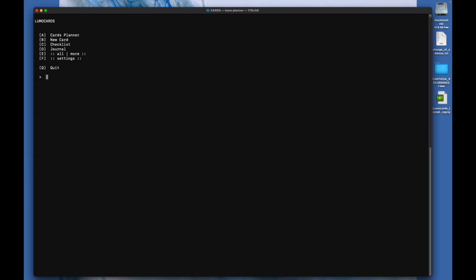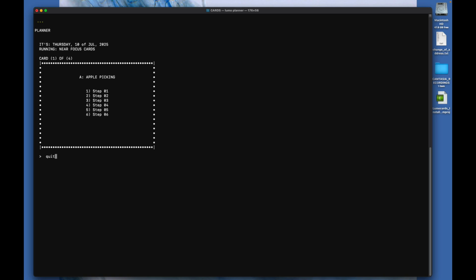So planner. Okay, so we'll quit out of this section here, and it's going to say proceed to recurring cards. And if you say yes, what Lumo's going to do is it's going to go through all the cards that are in the recurring cards section. And basically recurring cards, as you might surmise, are cards that are going to repeat at an interval that you set. And to show you that interval, let's go briefly here to the Lumo Newcard feature.